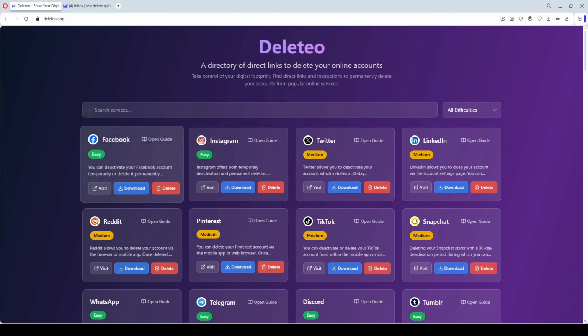Hello everyone. Today I'll show you how to delete your Proton account using your web browser.